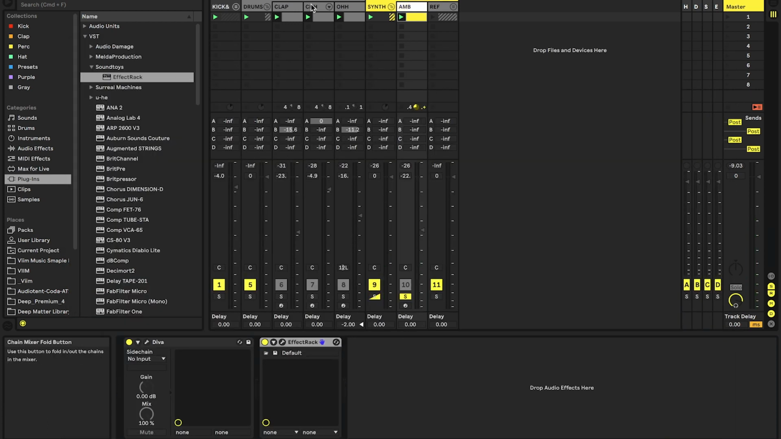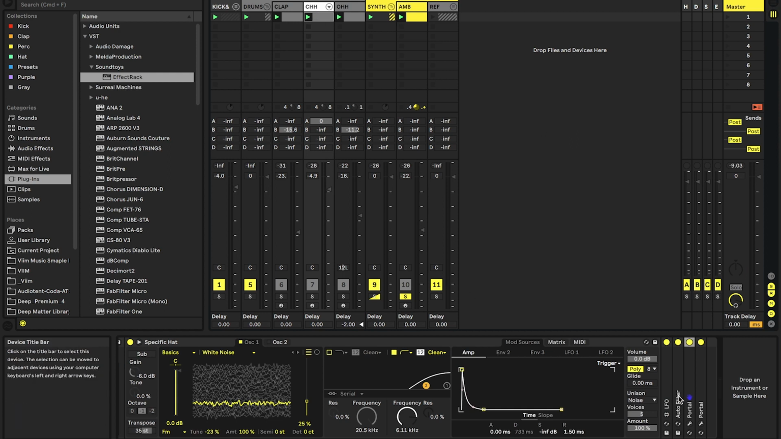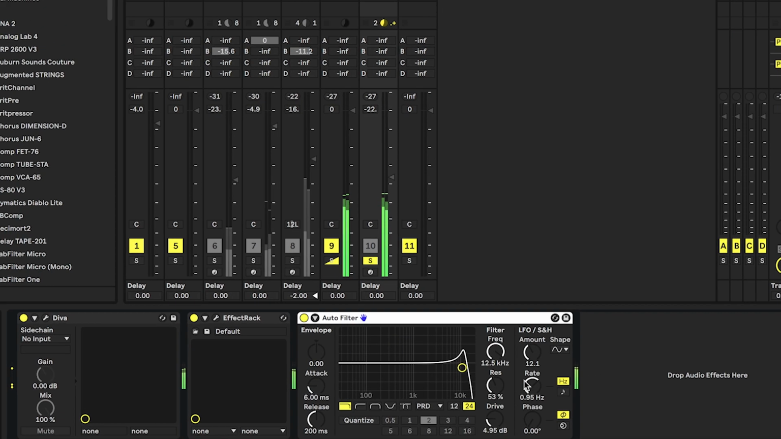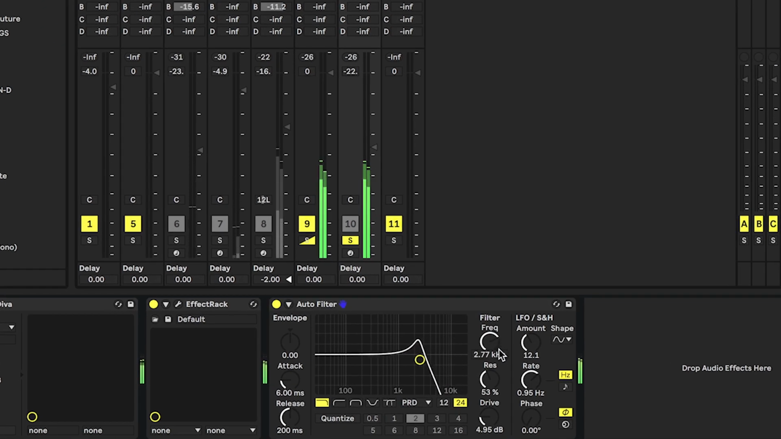Now we could even go into the hi-hat back here and maybe even just try copying this auto filter to make it a bit more interesting. Turn it down here a little bit, maybe a little bit less resonance, and you could also make this LFO a bit slower.